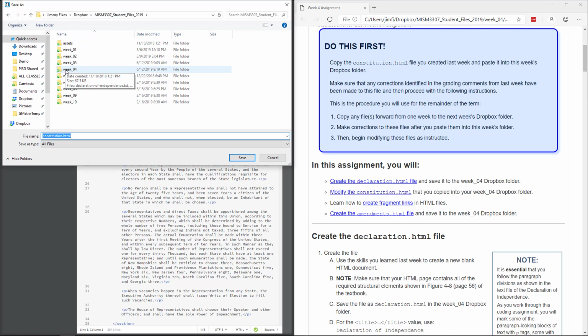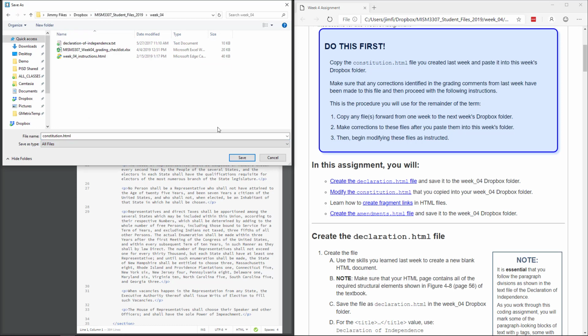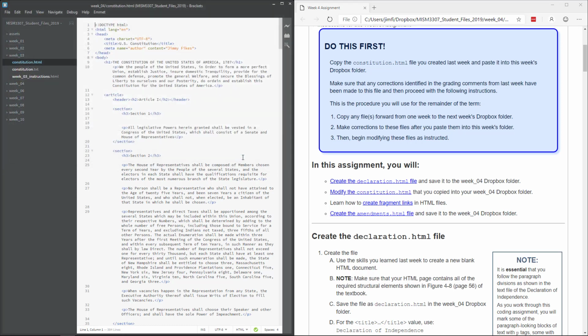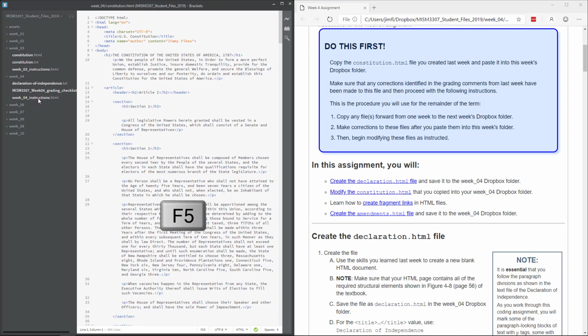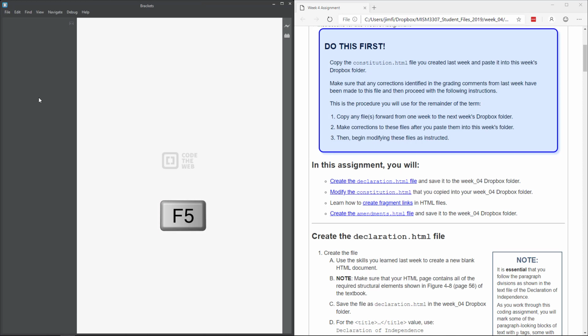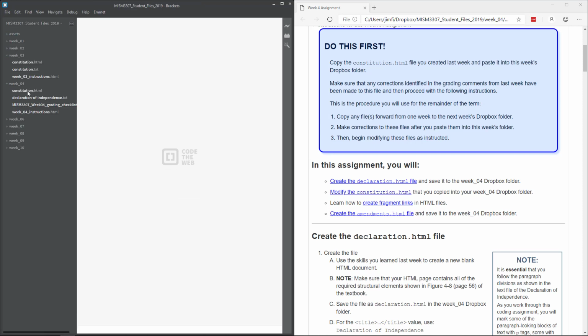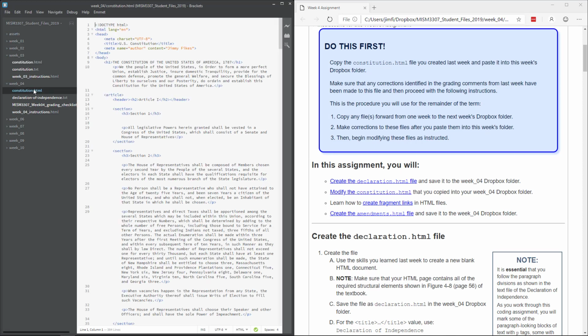find the week 4 folder, and save. And then look in your week 4 folder. May not show up right away, and if it doesn't, hit F5 to refresh. And you'll see that file right here. This is the file from, exactly the same file from up here in week 3. So we're through now with week 3.